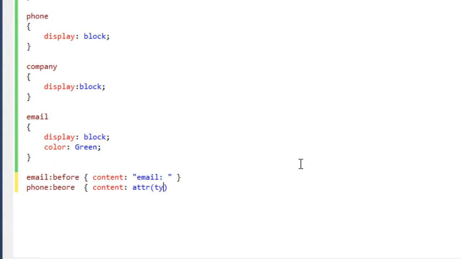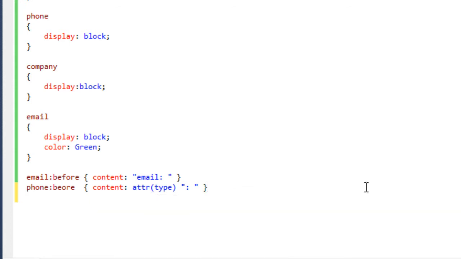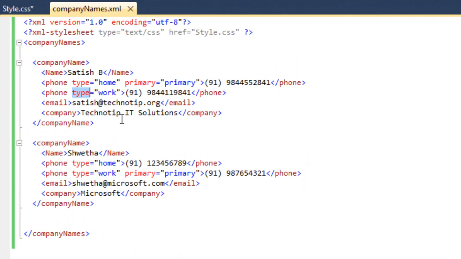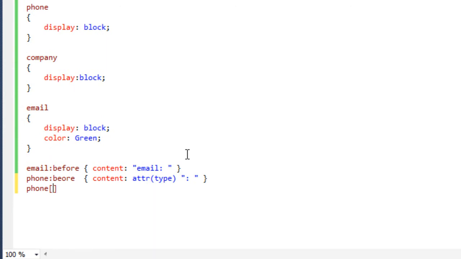So we give attr, inside that the attribute name, which is type. So inside double quotes we just include the semicolon. Now we have another attribute called primary. There are two phone numbers, only one of which is primary. So for the phone number which is primary, inside this bracket we specify the phone number which is primary.